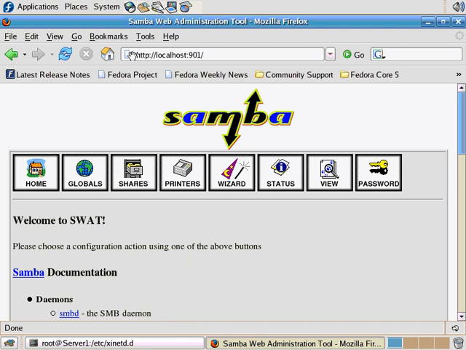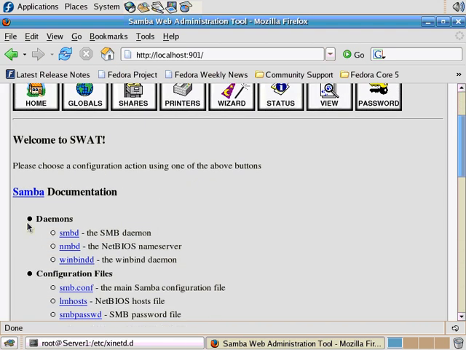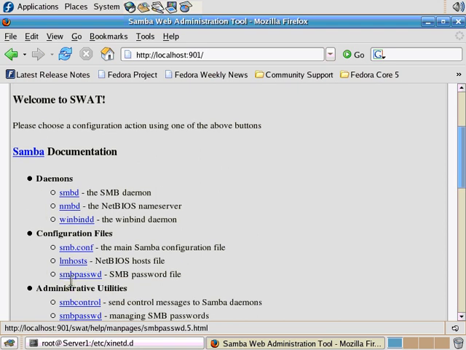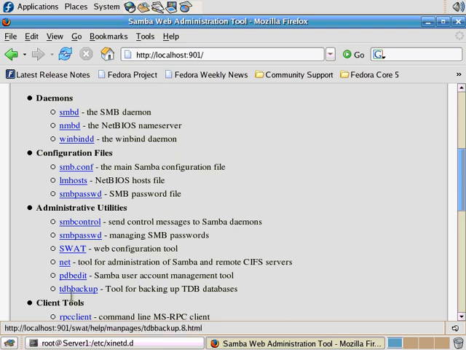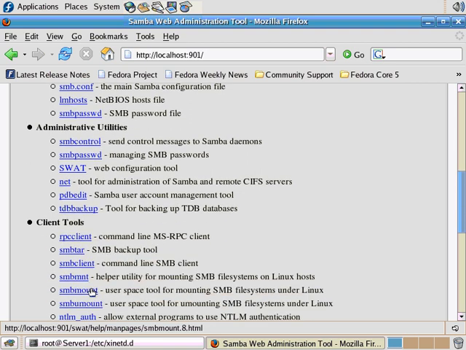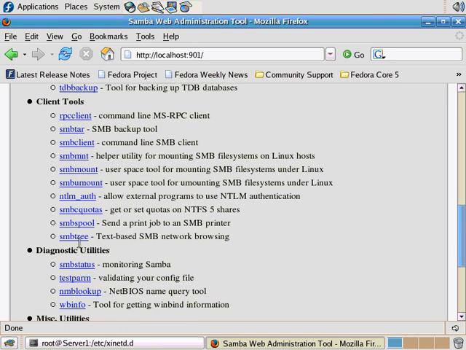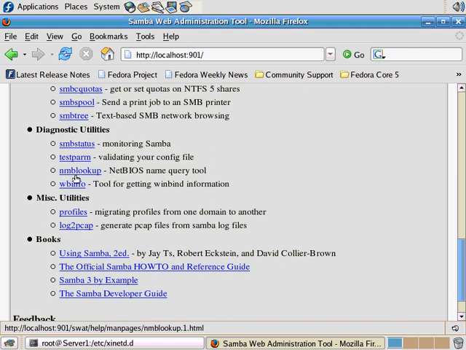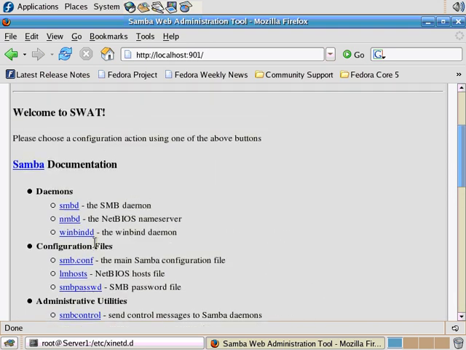There we go. So we're inside SWAT. You see here, welcome to SWAT. Here's Samba documentation. Here's the different daemons that can run, the different config files, the different administrative utilities, different client tools. So many different tools in here that we really haven't talked about at all because, like I said, Samba and SWAT, for that matter, are very complex programs with lots of different features and functionality. Here's books, here's websites you can go to, all sorts of stuff.